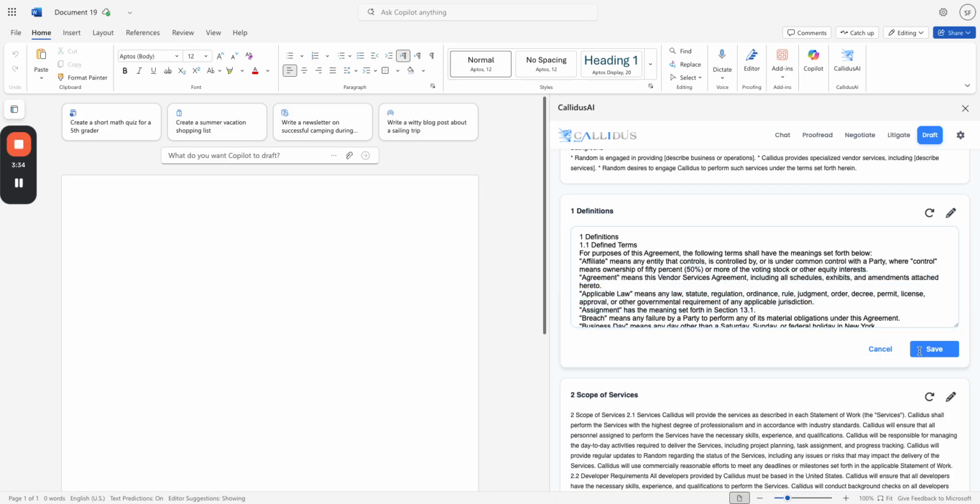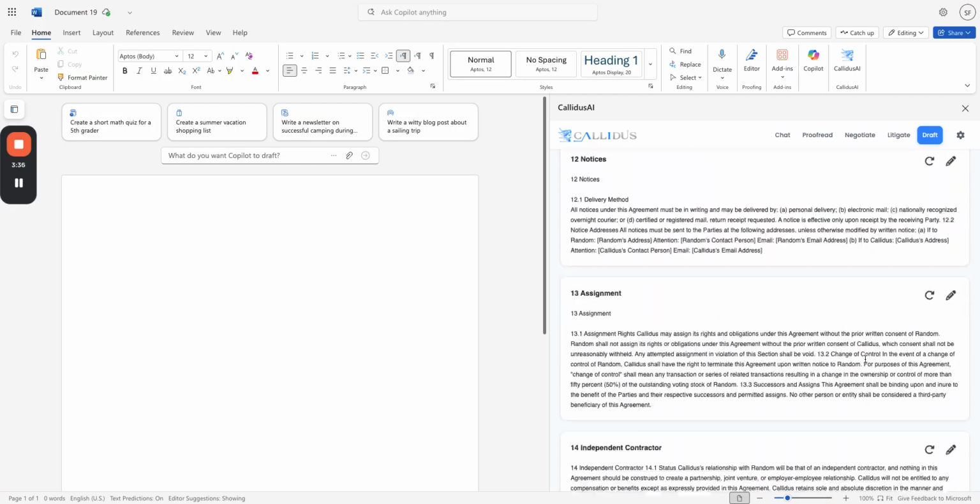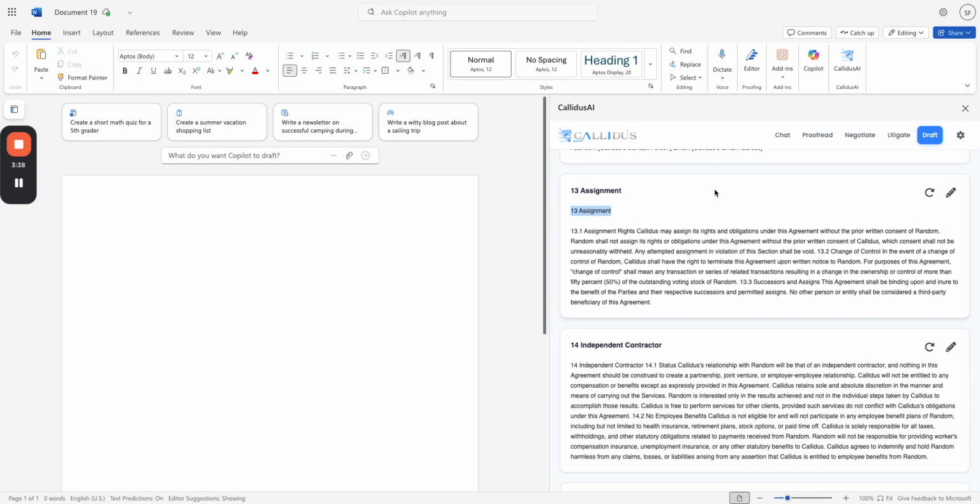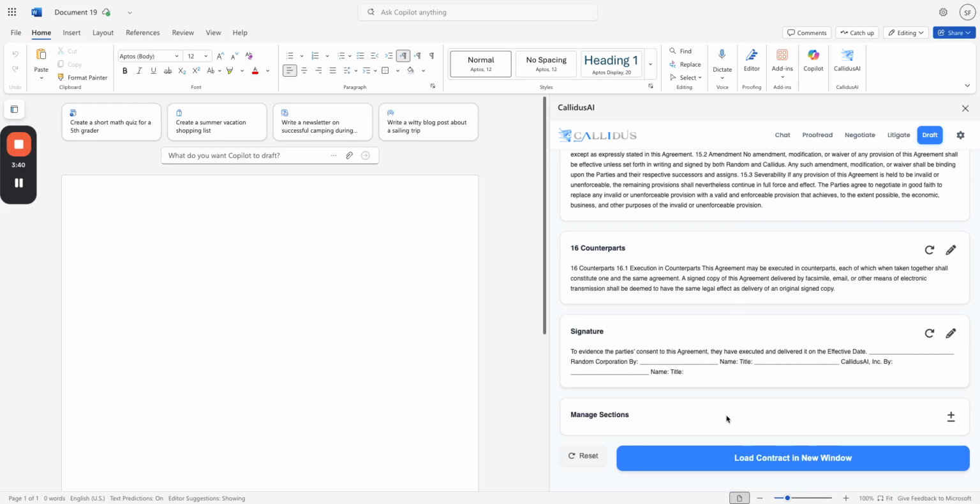Now, if you do like all of it regardless, you can scroll down once you've sort of done and played around with this, and even move this up and down. You can simply hit load contract in new window. And from there, it'll be in Microsoft Word for you.